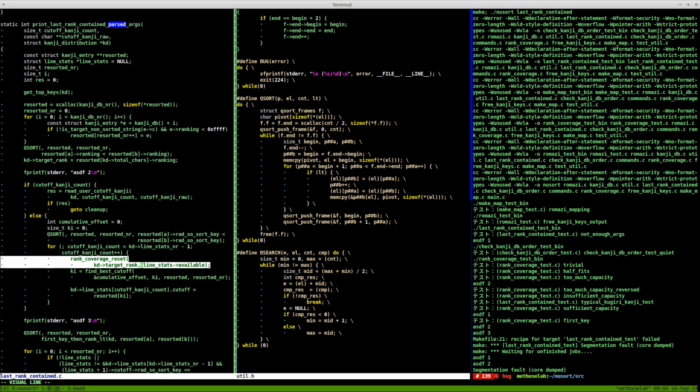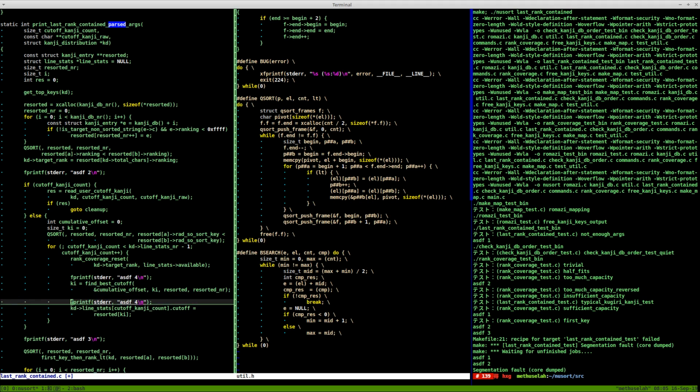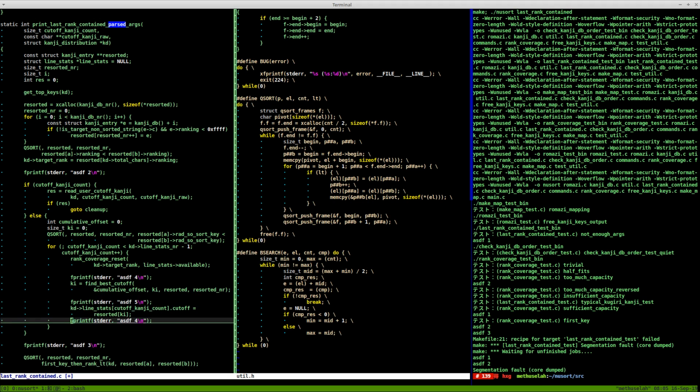And so then, let's see, rank coverage reset. I don't remember exactly what that does. Find best cutoff is, let's see, line stats. Cutoff equals resorted carry. So maybe this is out of range. So let's use 1, let's use 4 here, and 5 here, and 6 here. All right.